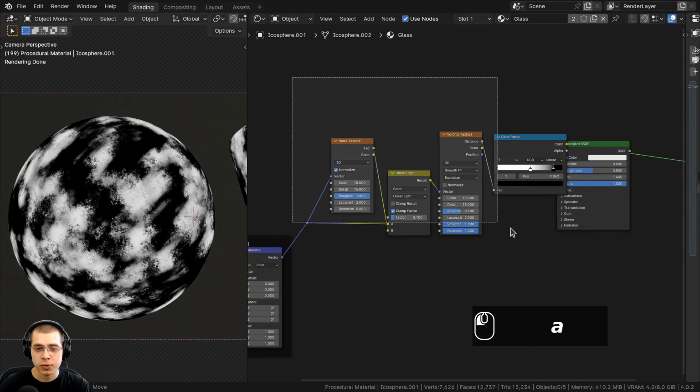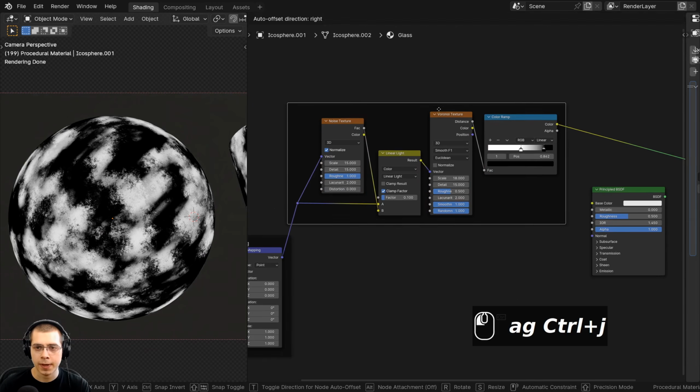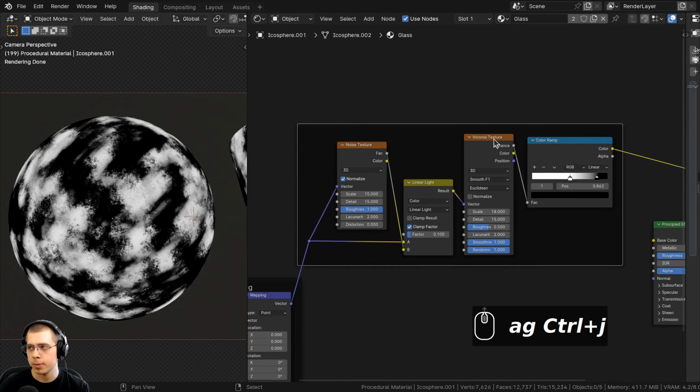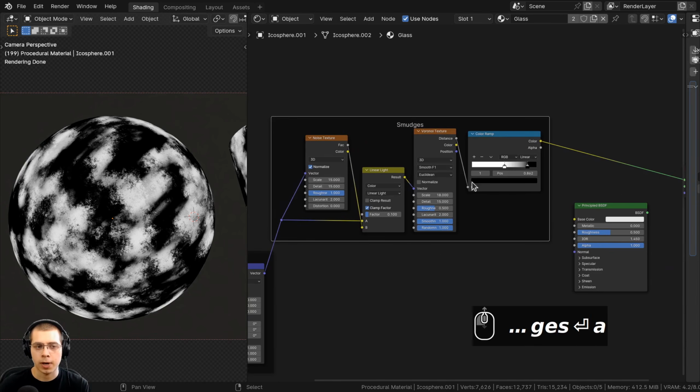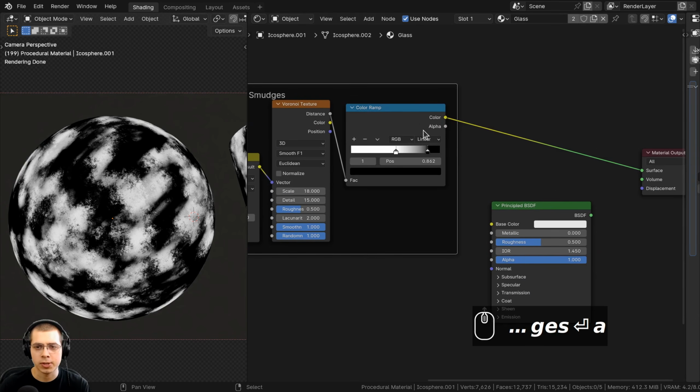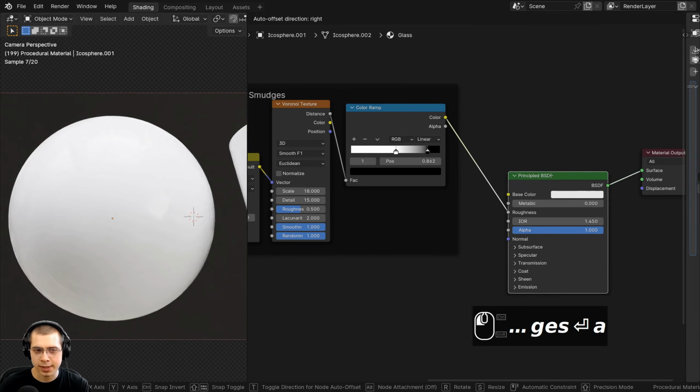So now let's click and drag and box select all of these nodes here. I'll press Ctrl J to join them together into a frame, and I'll select the frame and press F2 to add a label, and I'm going to rename this to smudges. So I'm just going to show you what the smudges are going to be doing. So we can put the color here into the roughness, and then I can Control Shift and select the principled shader.